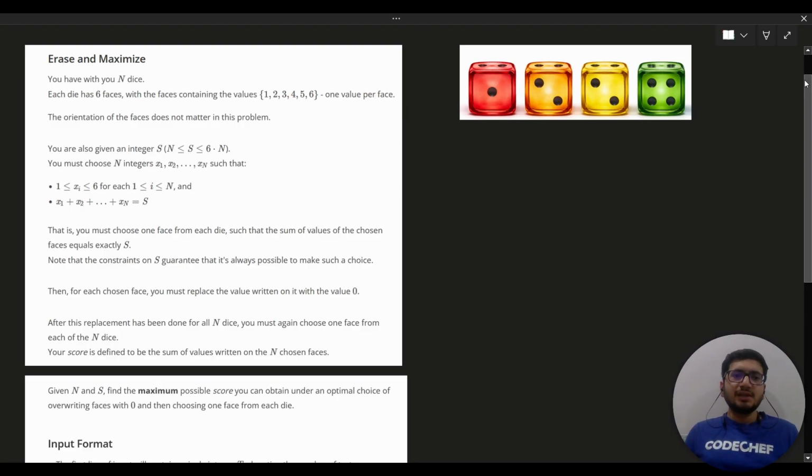You must choose n integers x1, x2 till xn such that each of these values is between 1 and 6. Additionally, the sum of all the n numbers that we have chosen must be equal to s. Now once we have chosen this, we must choose one face from each die such that the sum of those chosen faces is exactly s.